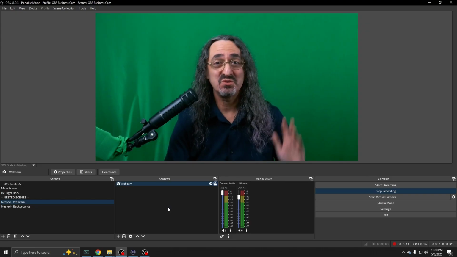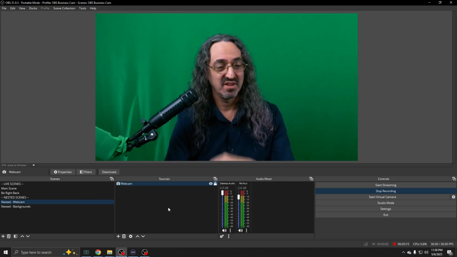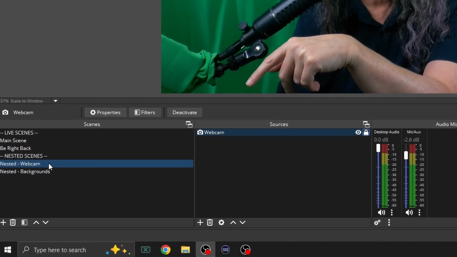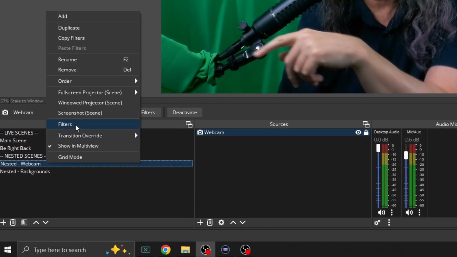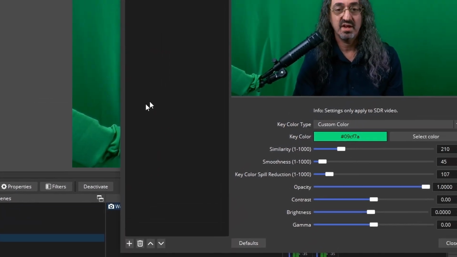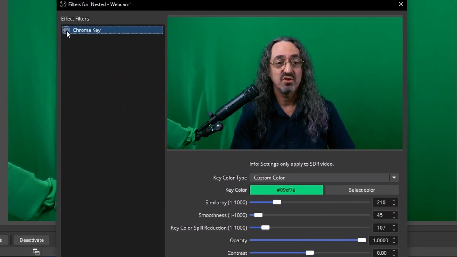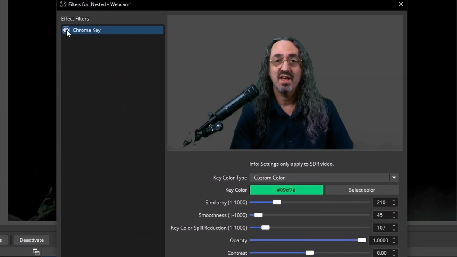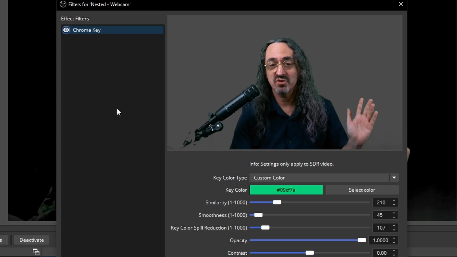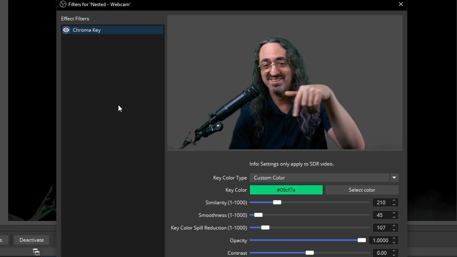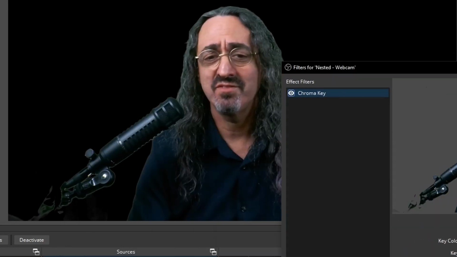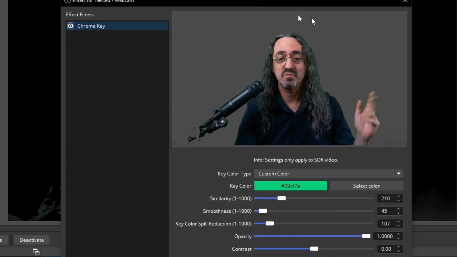Well, you're good to go if you're using your real background, but if you're using a green screen or a virtual background, we still have a little work to do. So over in Scenes, right click on Nested Webcam and click Filters. And I have the chroma key already set up for you. You should be able to just click it and it should just be working if you have a green screen. Depending on your lighting, you might need to dial it in a little bit, just kind of play with the sliders down there. I never get it perfect. My hair is always flickering, but just do the best you can.